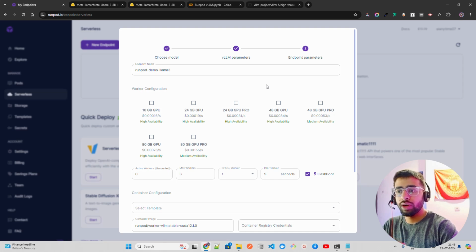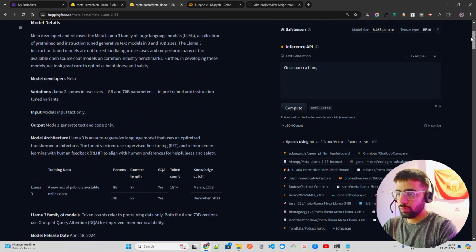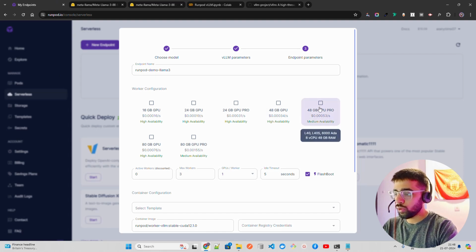If you want to load and run this as a default model without any quantization, then for this Llama 3 8B, if you look here, let me go up, you can see it's 8.3 billion parameters. I will go with at least 48 GB of GPU for this. So I'm going to select 48 GB GPU Pro.